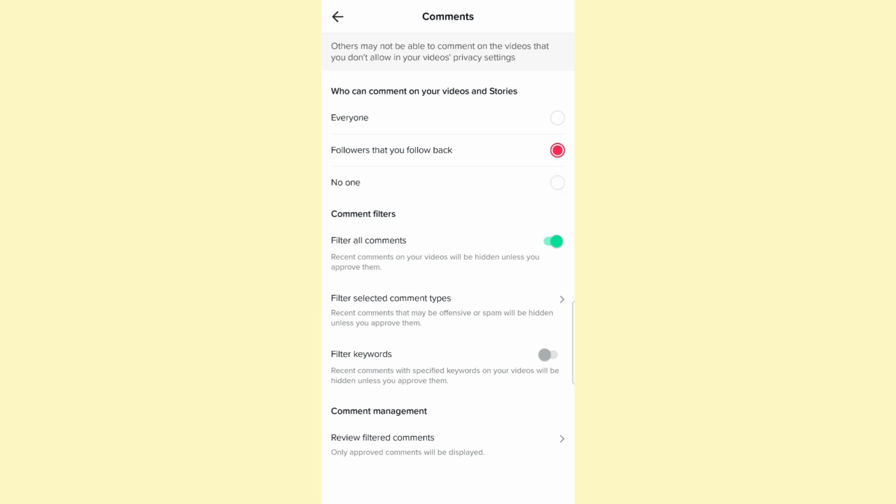The second option says comment filters, and it also has three options in it. The first one is filter all comments, and what this essentially will do is the recent comments on your videos will be hidden unless you approve them. So when anyone makes a comment on one of your videos, the comment will be moved to the comment management section at the bottom where it says review filtered comments. And here you will be able to approve comments after you review them, and only then will they appear.